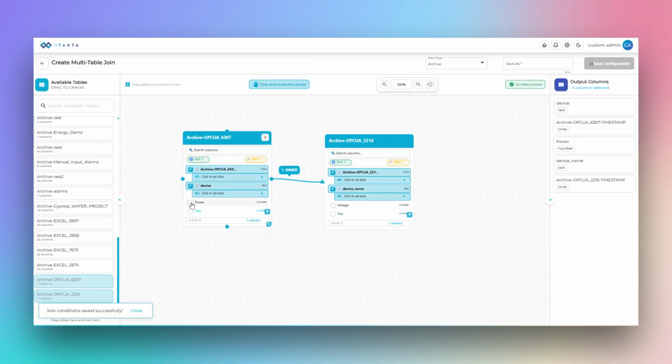Within the tables, choose the columns you wish to display in the final table. When 2 column names are identical, you can assign an alias to clarify which source table the output column in the final table originates from.